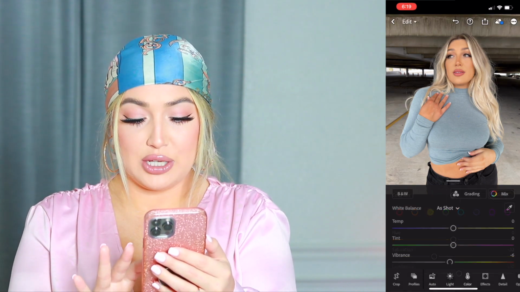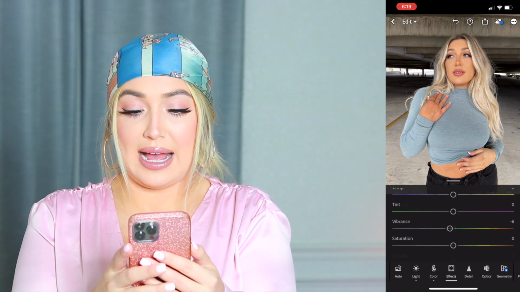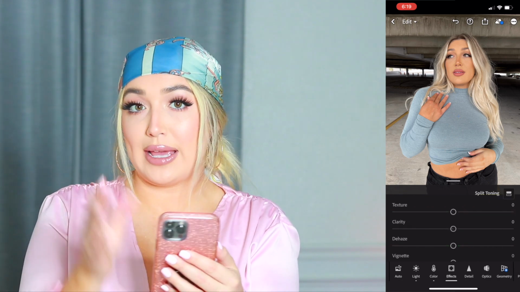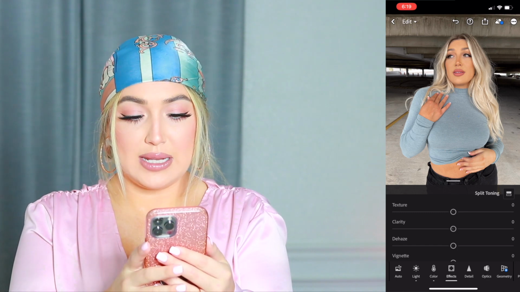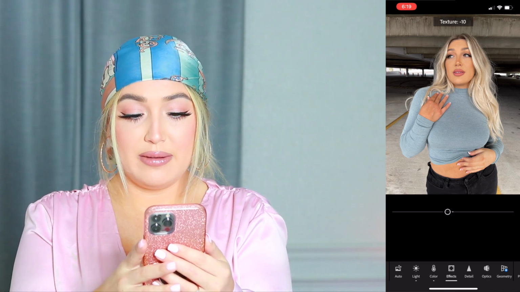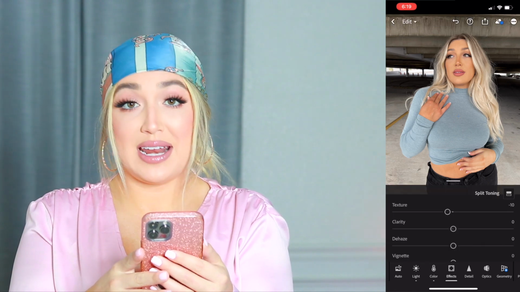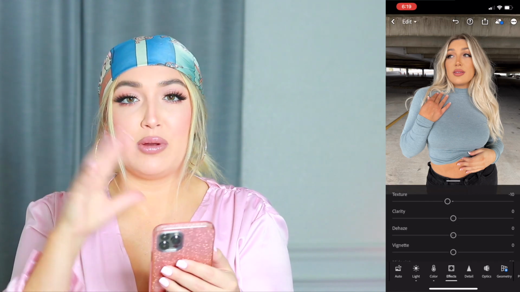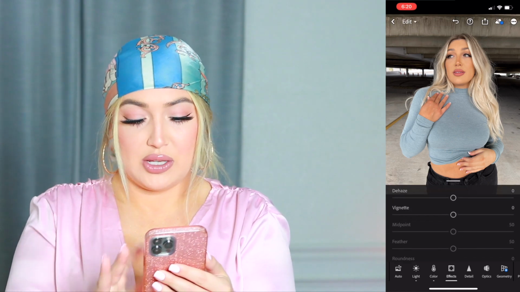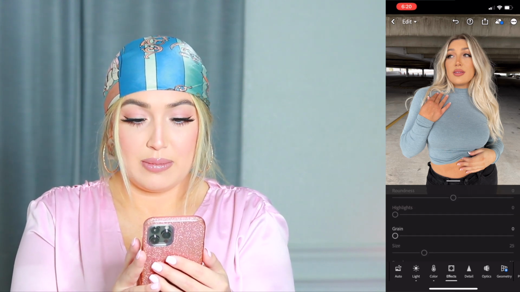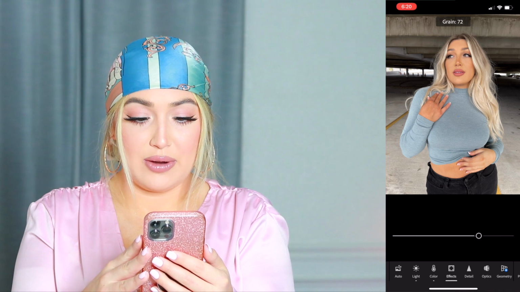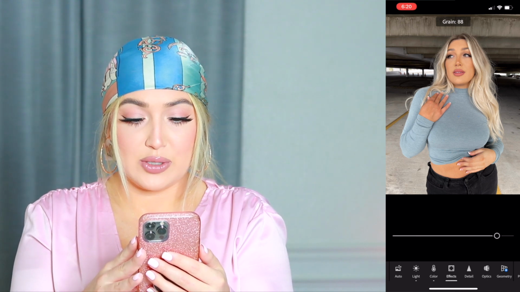Then the next thing I'll do is go to effects, and I like to take a little bit of the texture away just because, I don't know, it makes your skin look smoother. I'll take the texture to like -10, and that just makes you look a little bit more blurred out, I guess you could say. They also have grain. If you want a grainy photo, you can make yourself look a little bit grainy, like old-fashioned photos, which looks really cool.